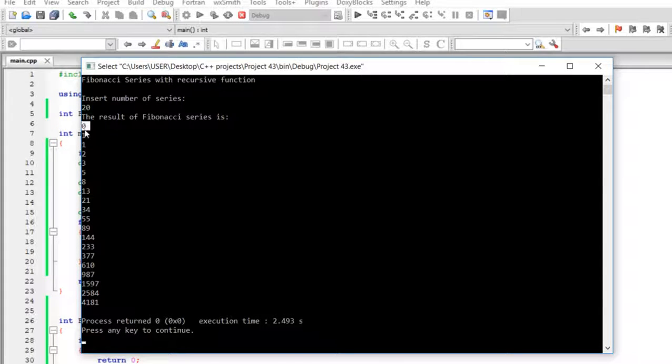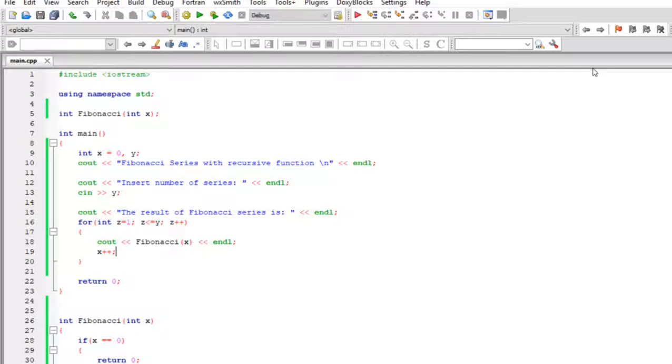So 1 2 3 4 5 6 7 8 9 10 11 12 13 14 15 16 17 18 19 20. Oh, that is really too big. So go ahead and add this together, and you're going to get Fibonacci series of any number you want. Alright, so we've done this using recursive function.